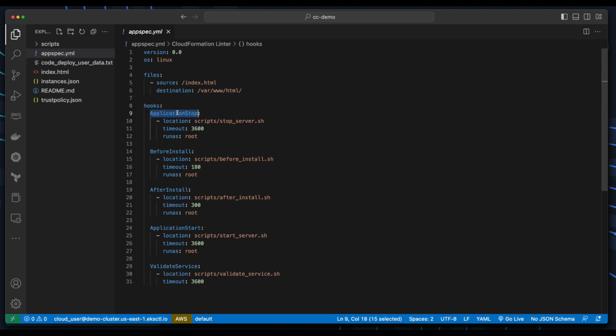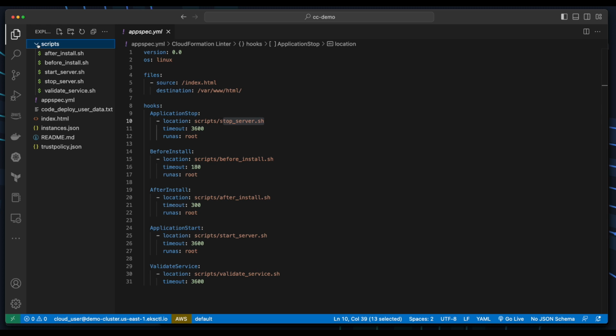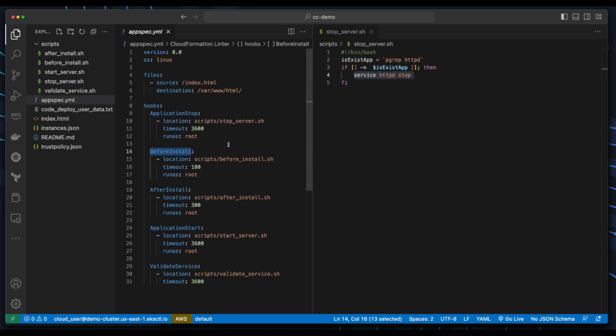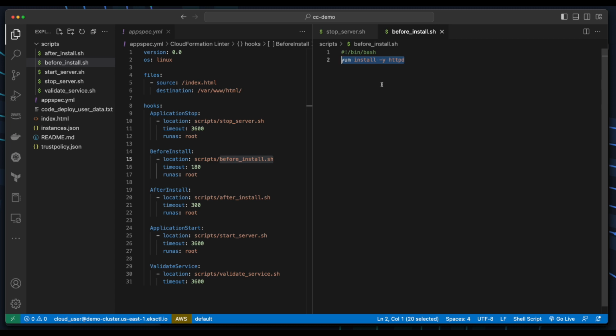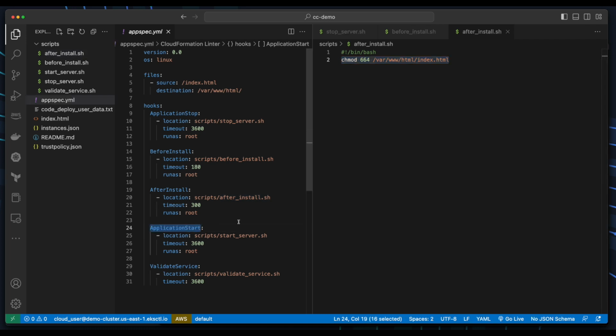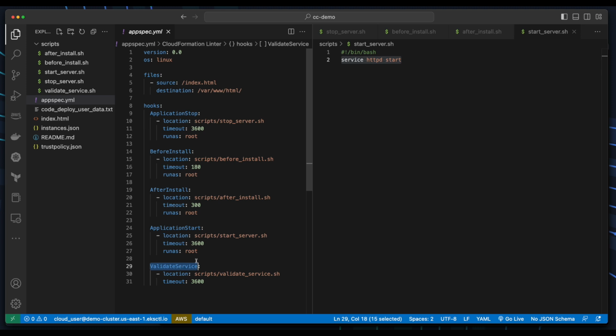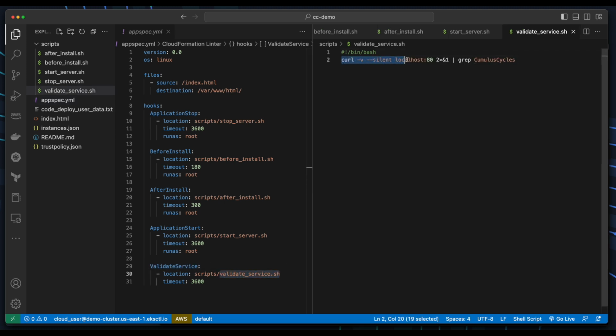The hooks section has an ApplicationStop hook, which executes a script named stop_server.sh. Opening up the scripts folder, we can take a look at the stop server script, which checks to see if there's an existing running instance of the httpd service, and if there is, it stops the service. The next hook in the AppSpec is the BeforeInstall hook, which executes the before install shell script. This script installs the httpd service. Next comes the AfterInstall hook, which executes the after install script, which sets the permissions on the index.html file. Then there's the ApplicationStart hook, which executes the start server script, which starts the httpd service. And finally, the ValidateService hook executes the validate service script, which does a curl against the application deployed on the EC2 instance and greps for Cumulus Cycles.